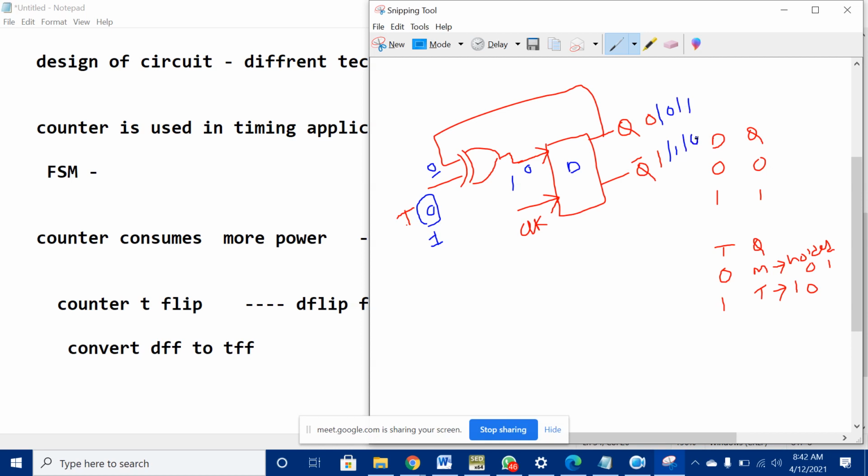Now again here I will give 1. Got it. Now what is the feedback I get? So this one I will get as a feedback. So 1 XOR 1, that is 0. So 0 is going to feed the D flip flop. Now what is the output?